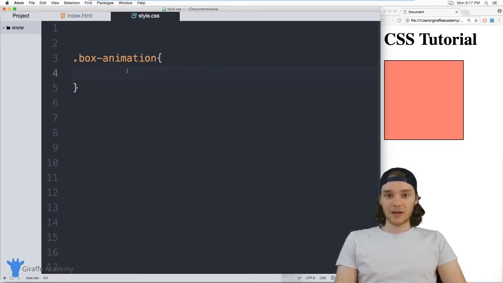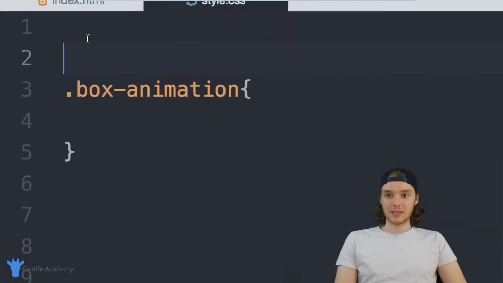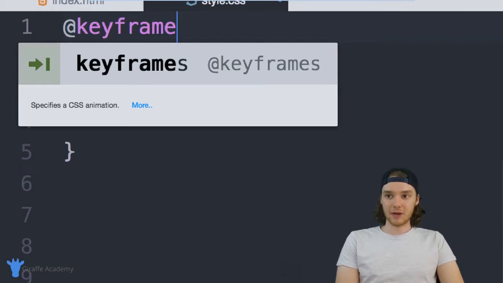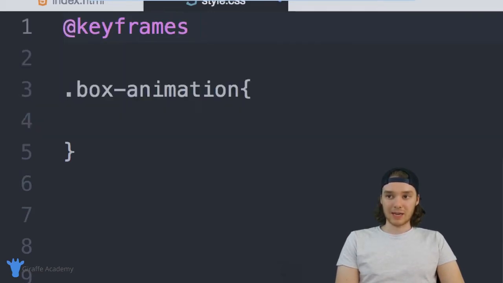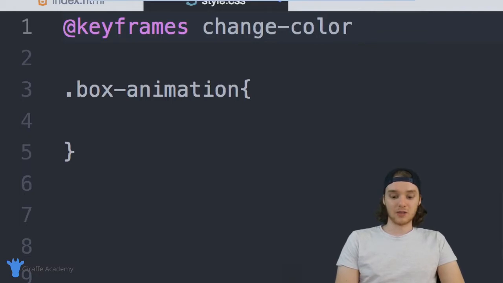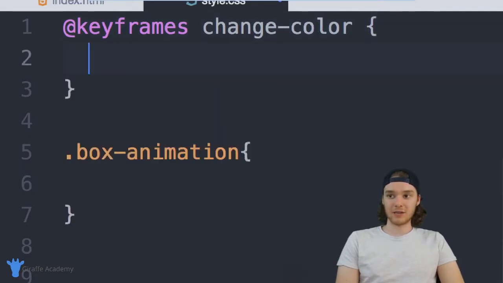Now the way I can create an animation in CSS is I can just come up here and type in @keyframes. And once I type @keyframes, this is going to be our animation. So we're going to define a distinct animation inside of this keyframe, and I can give this a name. I'm just going to call this change color, because I'm going to write an animation that will change the color of our div down there.